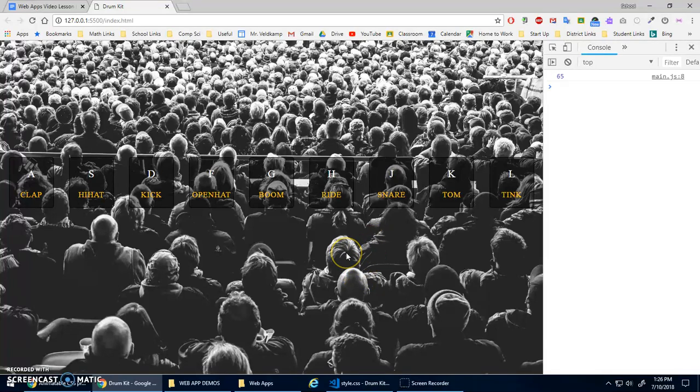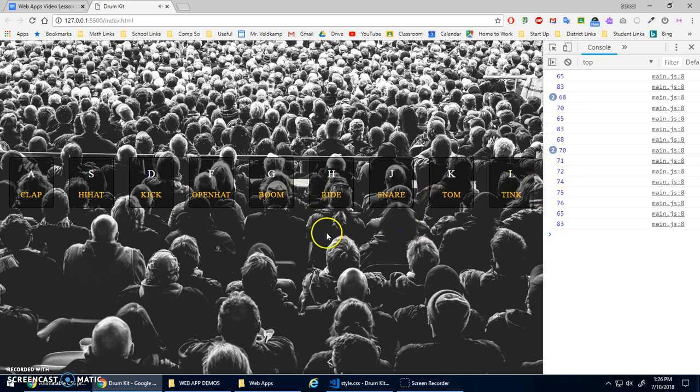Okay, so we've got this drum kit working, well, the first three letters anyway. You guys can add the F, G, H, J, K, and L. Look at those nice orders. Okay, but what I wanted to show you is how to add a cool animation to this so that when we hit the key, it'll get bigger, add a border, and then when it's done, it'll go back again. So kind of like you're hitting the drum, right?